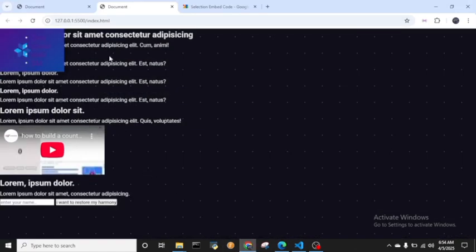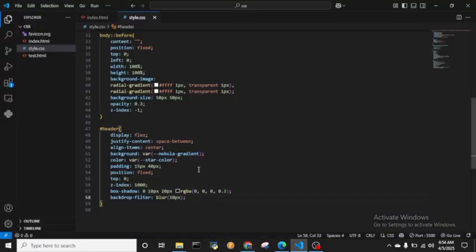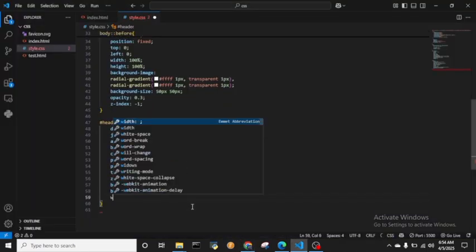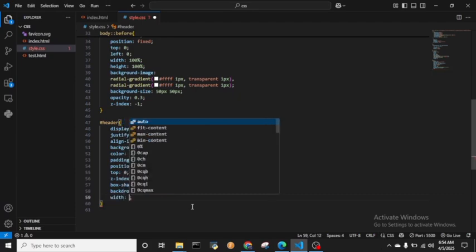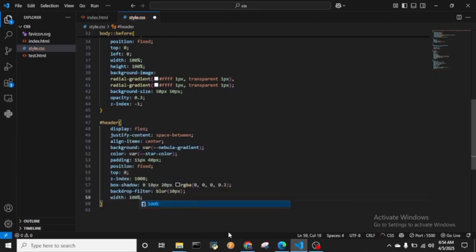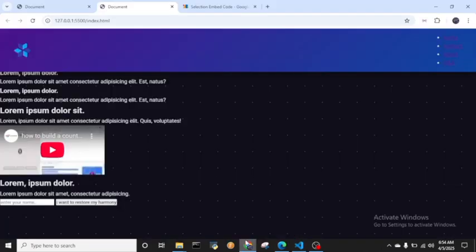We still have it displaying here. The next thing I want to do is I want to set the width. I want to increase the width a little bit. The width should be 100%. I think it looks good right now.